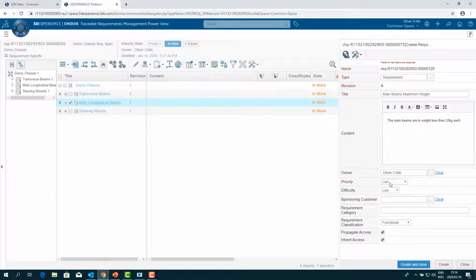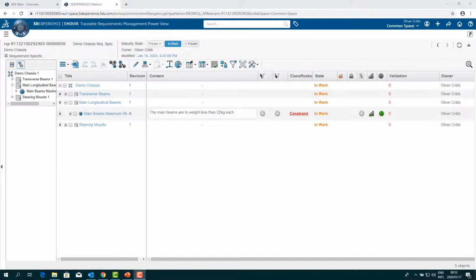For example, priorities, the difficulties we may experience in achieving these requirements, and further tagging in the sense that we can define this as a constraint, functional or non-functional item. In this case, limiting the maximum weight would be considered a constraint. And to finish off, just create and close. Our new requirement now appears under the main longitudinal beams chapter.